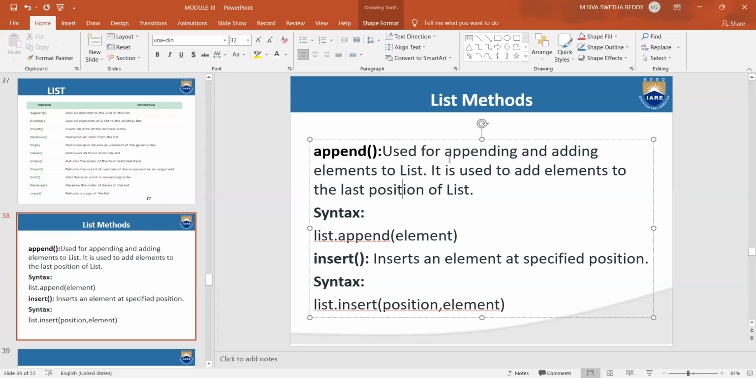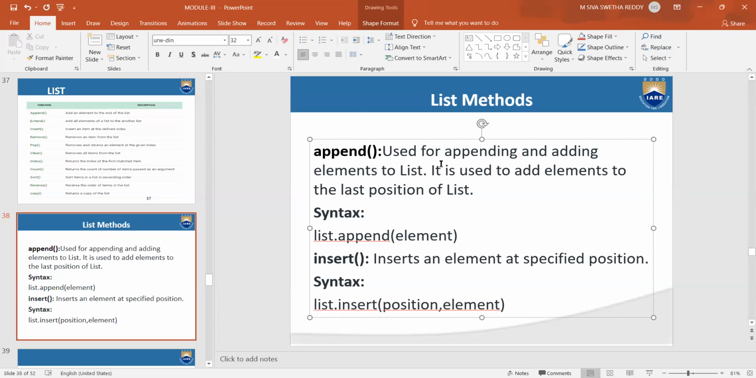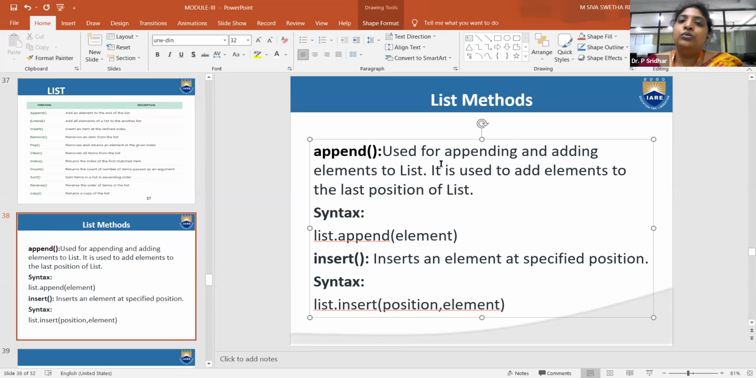When we append, it will add at the last, ma'am. If ever we want to add an element into a particular list, append will add that element at the last of the list. Okay. And you need to remember here that using append, we can insert only one element at a time. Whereas in insert, we can use the position and we can insert a number of elements at a time. The main difference between these two is that one.